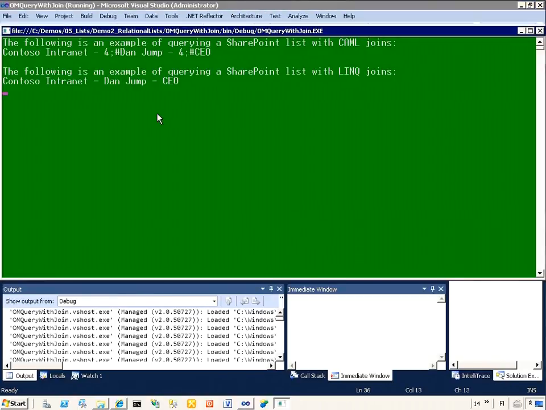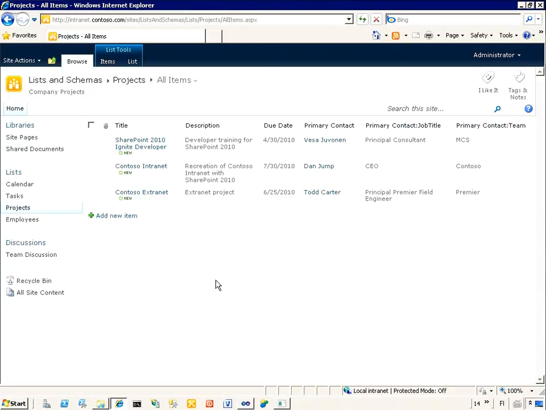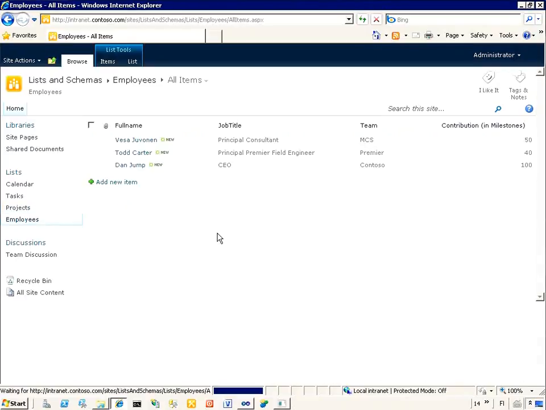And just to show one more time the Contoso Intranet with Dan Jump as CEO, if we move back to the actual intranet site, we had the Contoso intranet, and the primary contact was Dan Jump, and the contact job title is CEO as well. And the CEO was the value which is actually coming from the job title field from this particular list. So we used projected fields, and we used relationships and joins between these two lists.